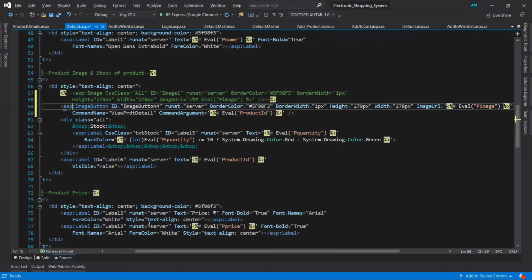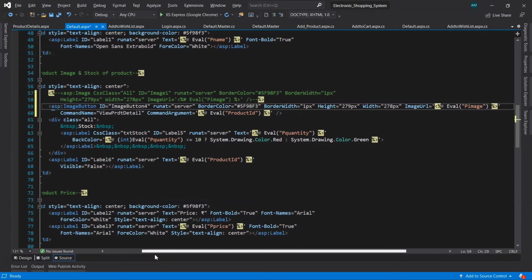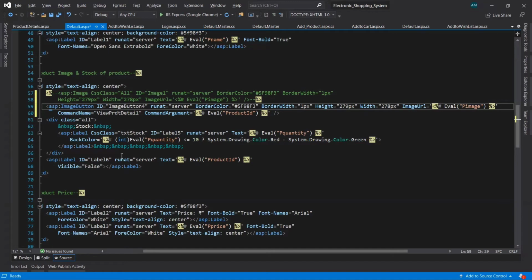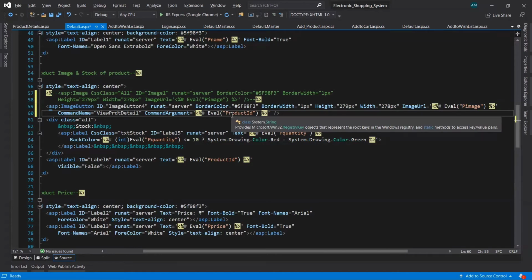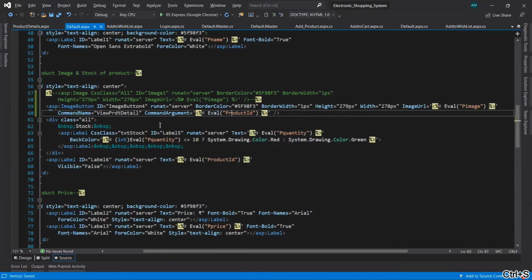So what I've taken here is one image button control. I've just copied all the properties from the image control and pasted them here. Till here, it's the previous properties that we have taken from the image. After that, we have added a new property, that is the command name. I've given the command name as view product details, and in command argument, I've taken the product ID, which is going to come from the database. Now save it.